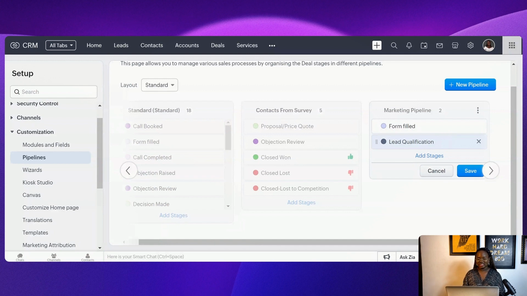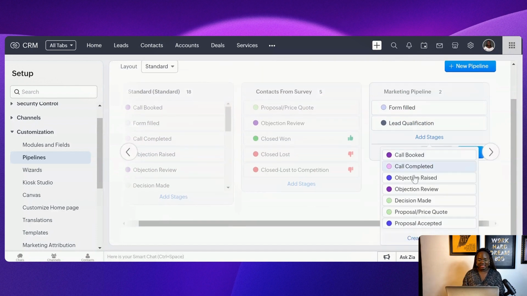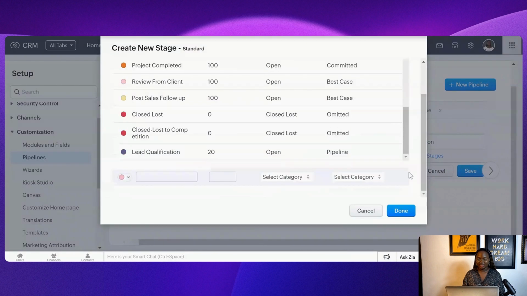Then you are going to do this same process for all your stages, and what you want to do is make sure that you add in those stages according to the sales process. So when I click on add stages, then I click on create new stage, and I want to add in the next stage, which is the initial contact.